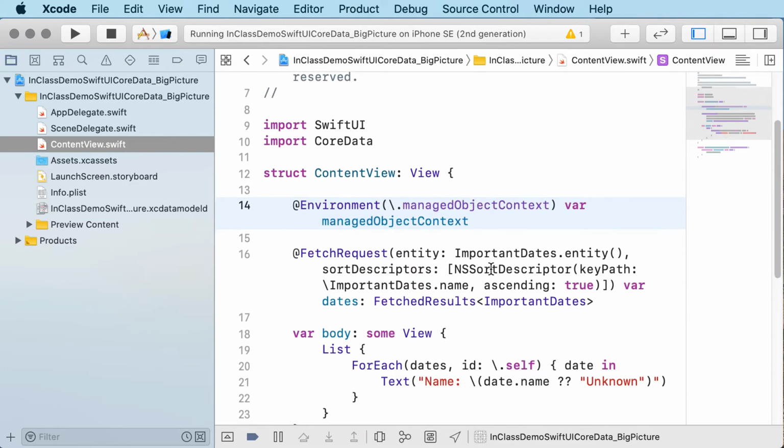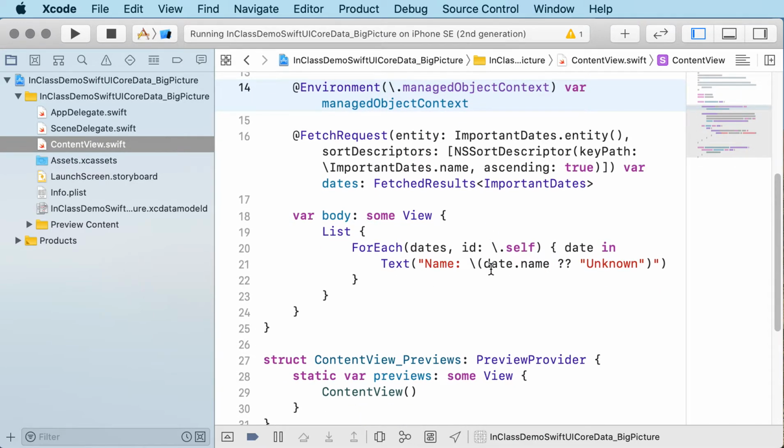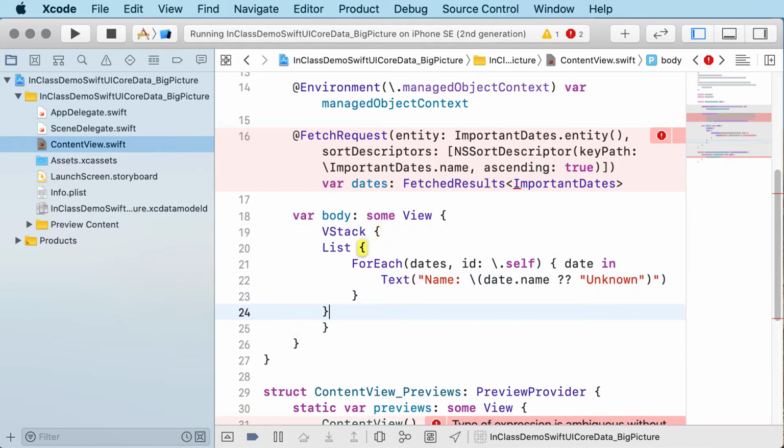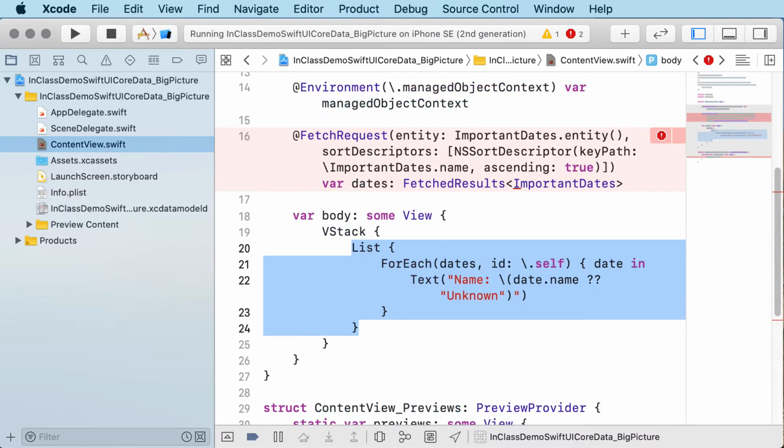All right, so we have our list of stuff. Well, list of stuff is pretty worthless unless you actually have some stuff. So what I'm going to do is inside of this view, I'm not just going to have a list. Right above the list, I'm going to have a button. So to do that, I need to tie these two things together. So I'm going to put in a VStack that includes the list, but it's also going to include a button.